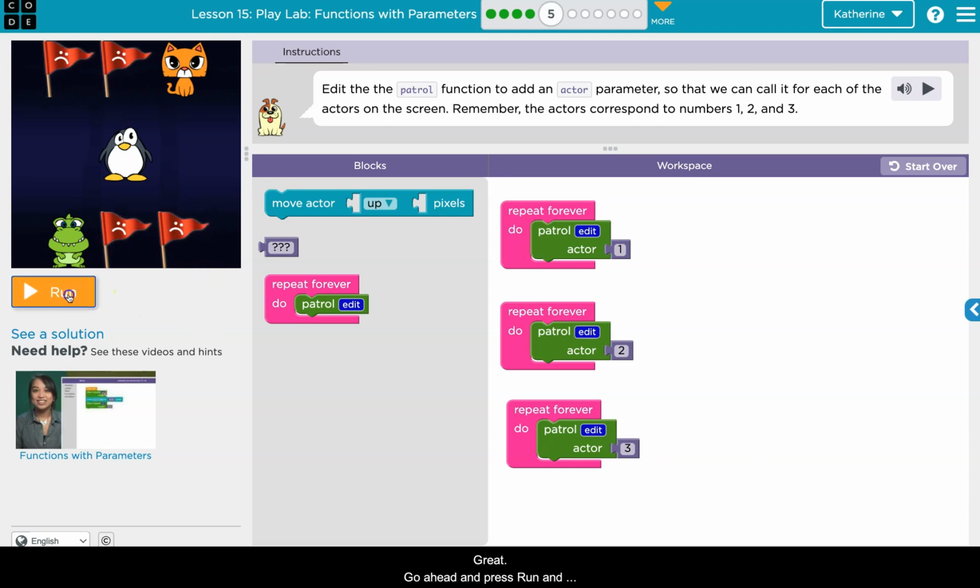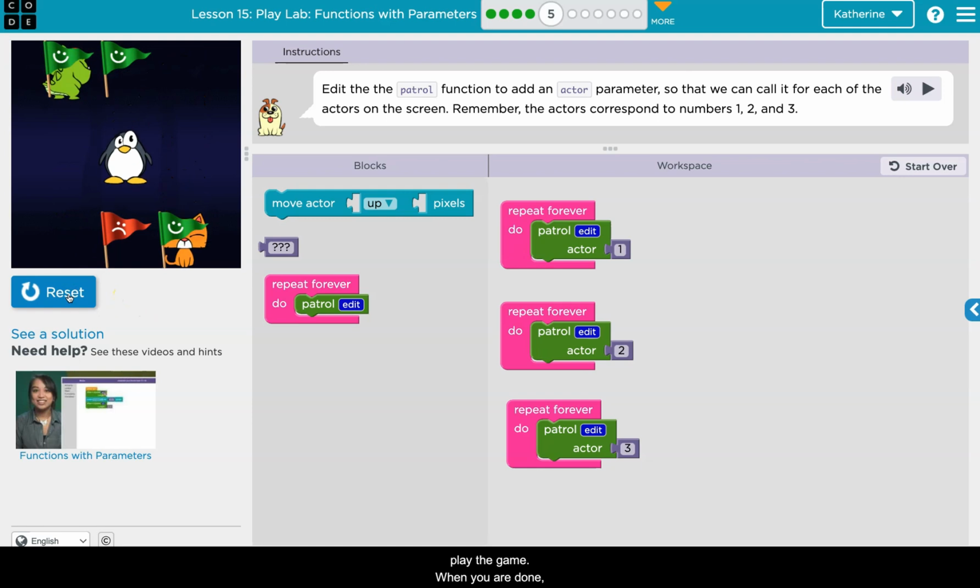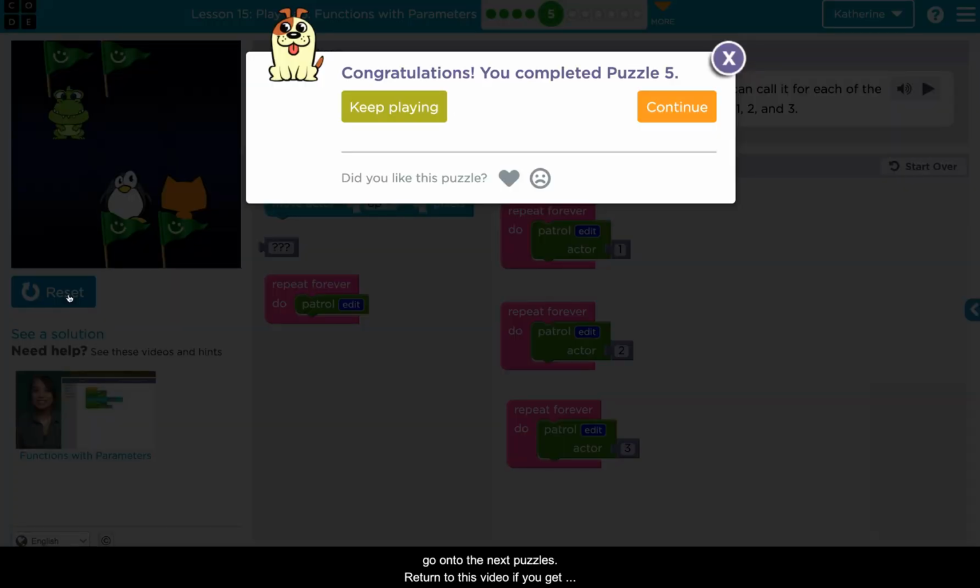Great, go ahead and press run and play the game. When you are done, go on to the next puzzles. Return to this video if you get stuck. Pause now.